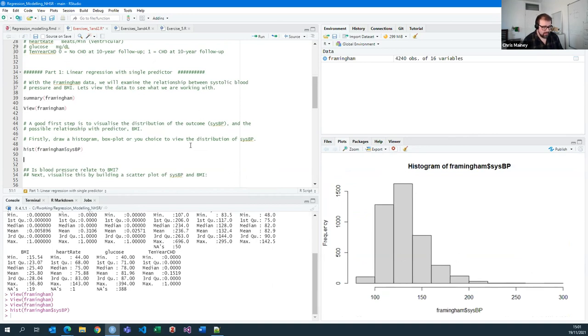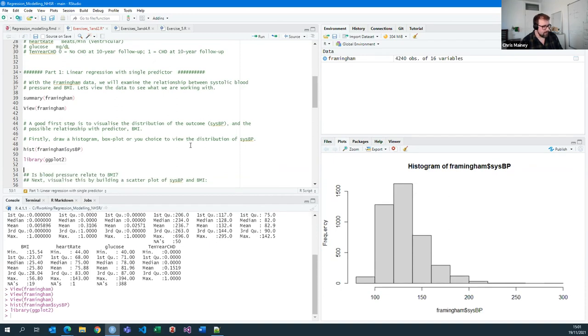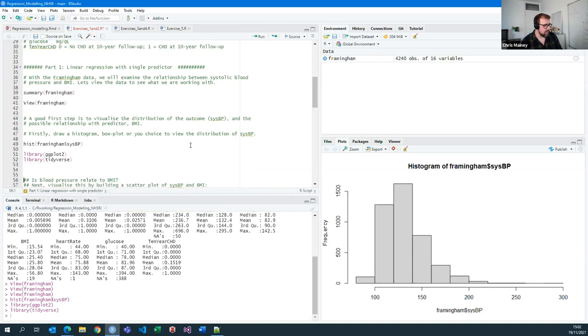Or if you are more of a ggplot person, I must confess I am. Let's just do tidyverse. That's a lot of things that work together. So to do that, I might go, misspelling. Framingham's one M, by the way. If you ever try and use Framingham loads of times, doing the double M might really annoy you. I have some experience in that.